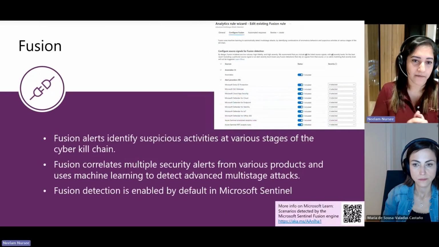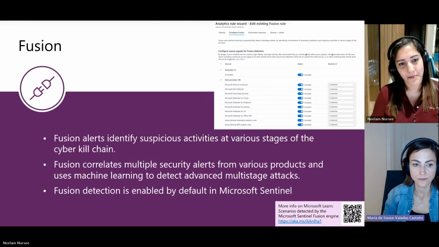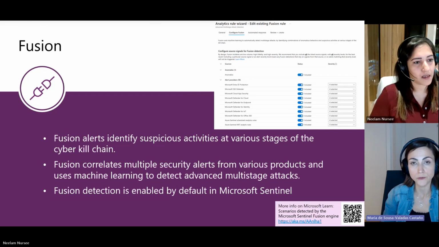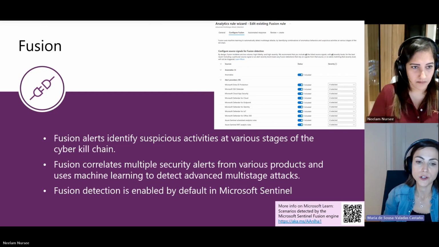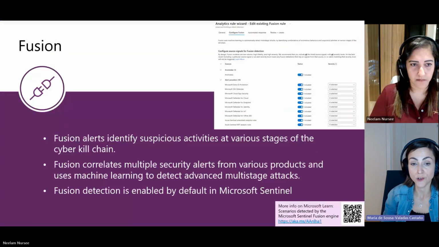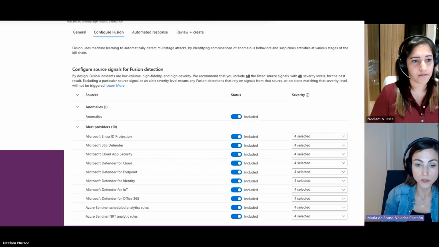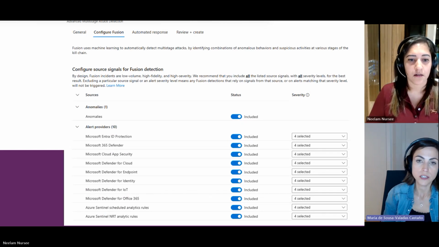The next one we have is Fusion. Yes, Fusion is a very special kind. And although you will see there is only one Fusion analytic, it can trigger more than 120 different types of incidents, which is pretty awesome. Fusion alerts identify suspicious activities at various stages of the cyber kill chain. And this is done by correlating alerts from various products like Microsoft Defender for Endpoint, Microsoft Defender for Cloud Apps, etc., and with machine learning to detect advanced multi-stage attacks.